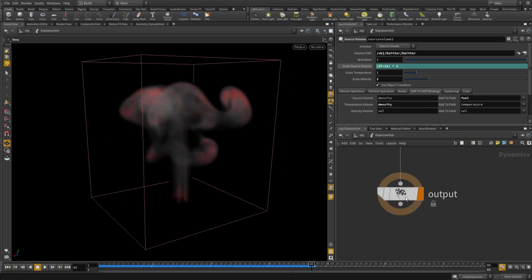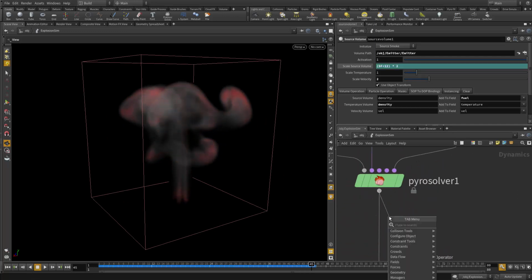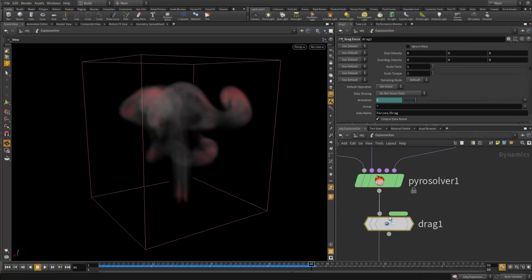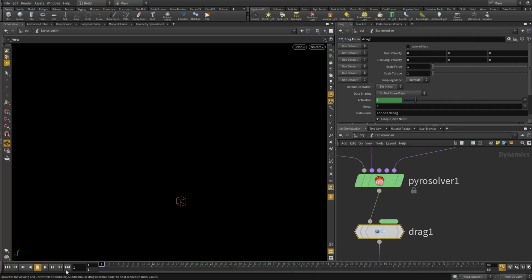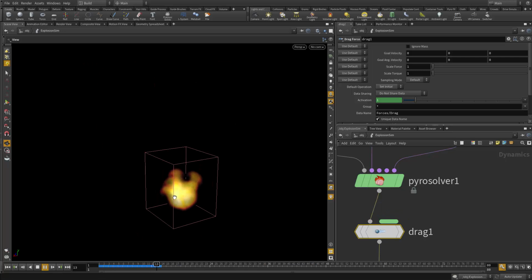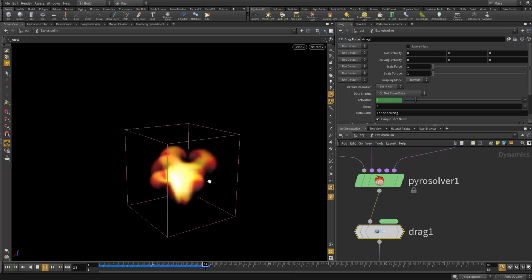Now, normally we need air resistance because that's what you need in real life. So I'm going to create a drag force right here, just like the smoke one we did, to prevent them from going too crazy.